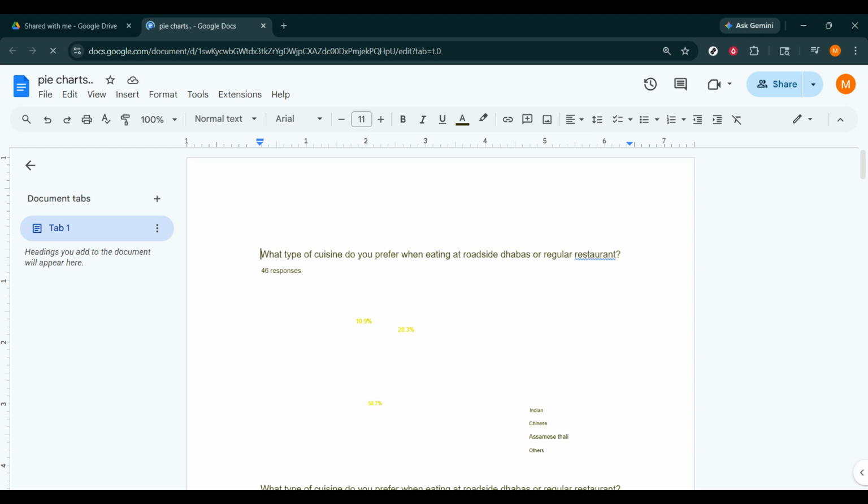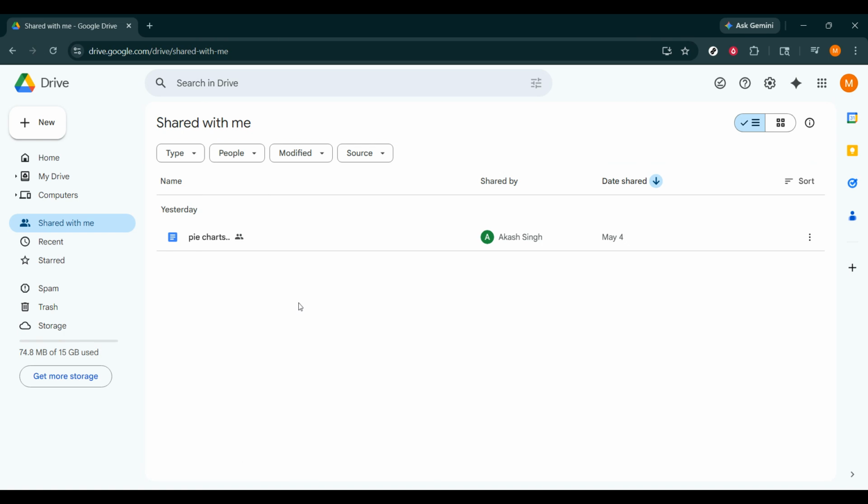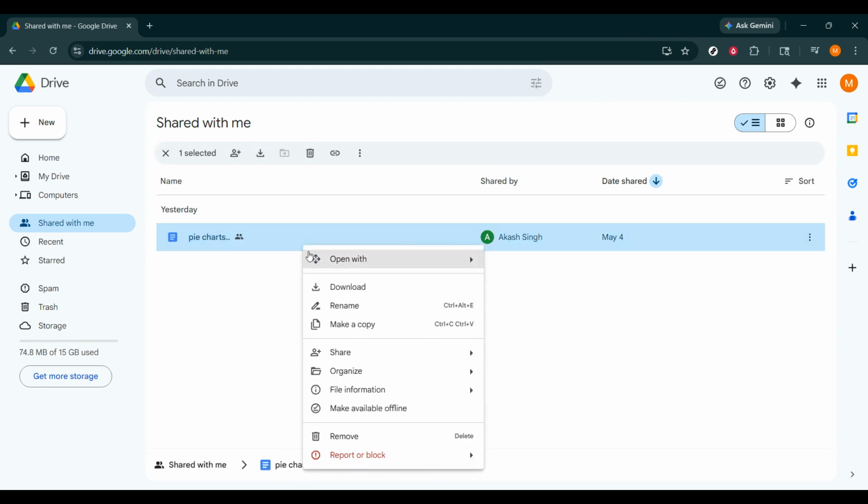If that does not work, the next thing you want to check is whether the link is being opened inside an embedded frame. This happens a lot when someone shares a Drive file inside a website, a course platform, a design tool, or a document preview. Instead of trying to view it inside that embedded frame, copy the file link and open it directly in your browser. Google Drive works best when it is opened directly, not inside another app window.